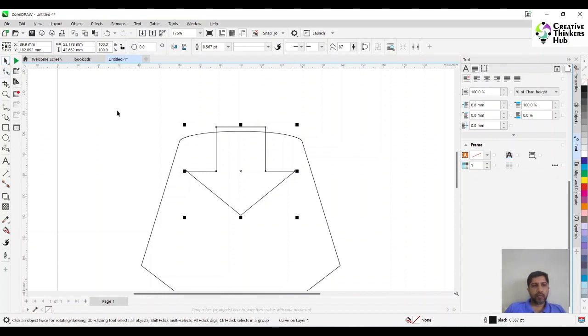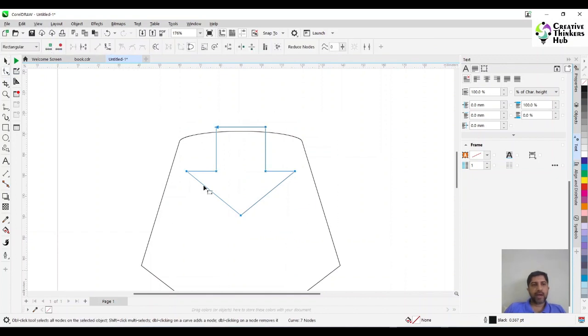Now what we are going to do is take this, select the whole triangle and convert every piece to a curve. Okay, and then all you need to do is just delete nodes. You see that? We get a very nice, smart design.